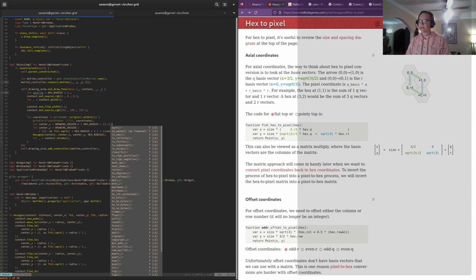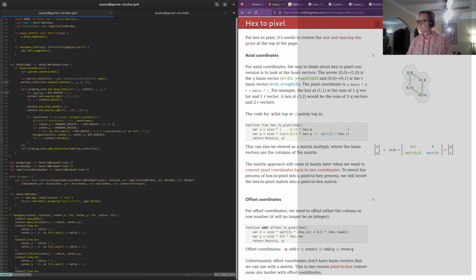Oh, because I'm calculating out the center here. No? Oh, there's no square root on the x? Interesting. I'm not sure why that would be. Times coordinate dot q. And then this one, so for y, oh, right. No, no, still not sure.